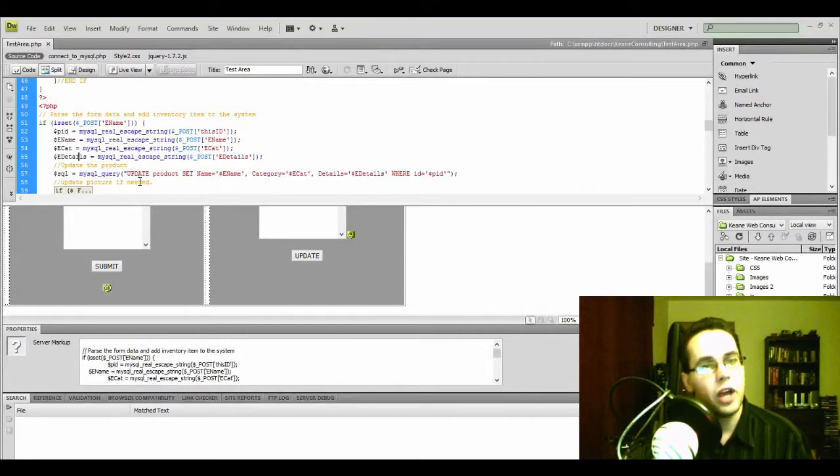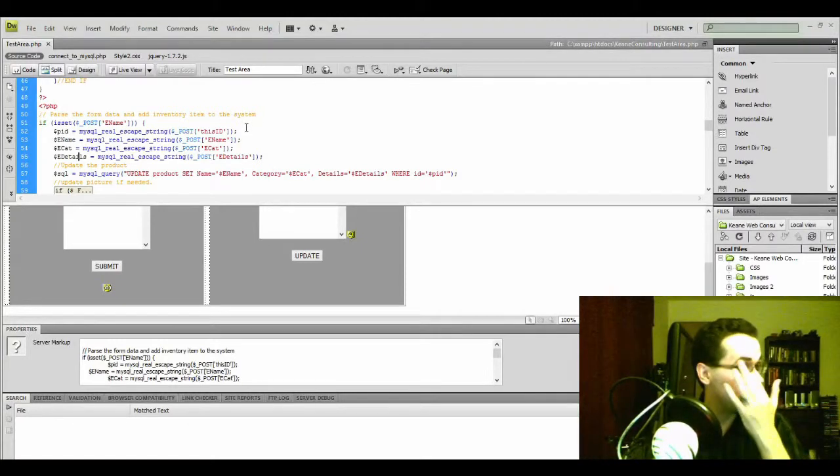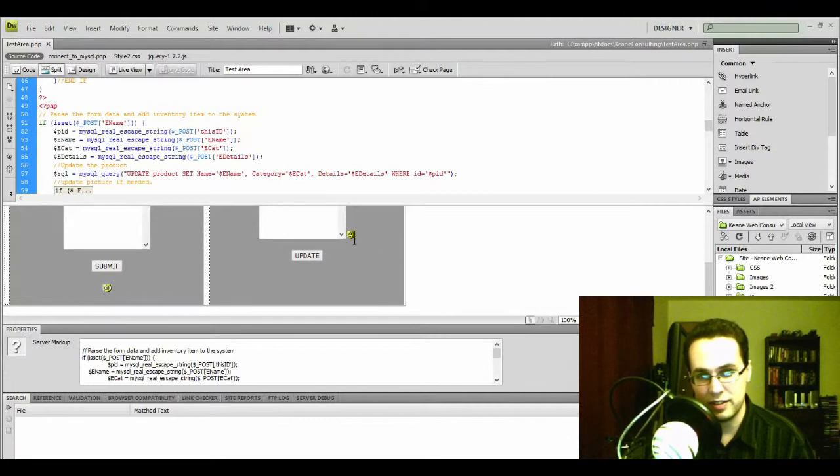MySQL query, update, product set, name, ename, category, eCategory, details, edetails, where ID equals PID. Ta-da! And I'll show you how to get this ID. See, there's a hidden field that you can't see on here. See it? It's that one right there. I'm not going to click on it because it'll take us away from this code. But there's a hidden field in our form that is called this ID. And it is going to be our PID.